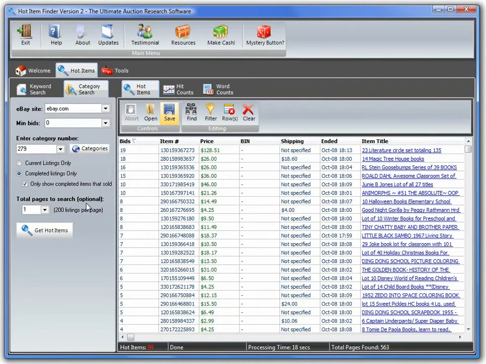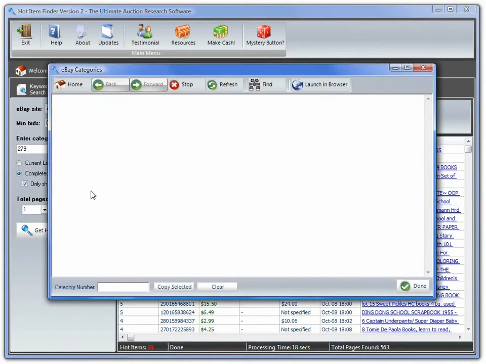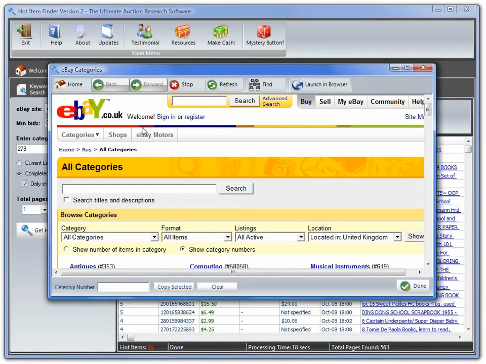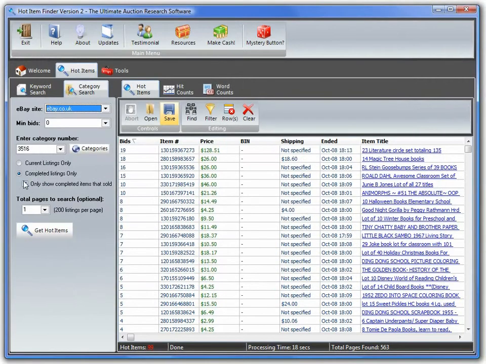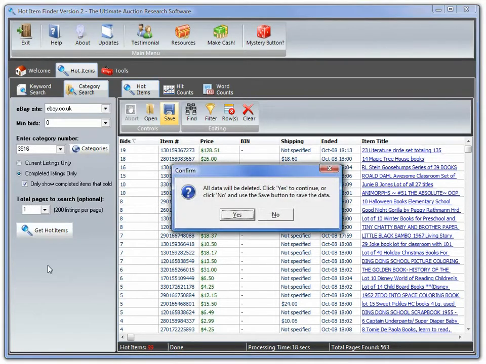Now what I was talking about, you have to log into the corresponding eBay site. Let me demonstrate that to you. Now, let's say I wanted to search the ebay.co.uk website. I'm going to click here and select a category at the UK website. Let's say I'm going to search for books and manuals in the computing category. Copy selected, done. And I'm going to search the completed listings, 0 bids on just one page. Let's go ahead and do that and see what happens.